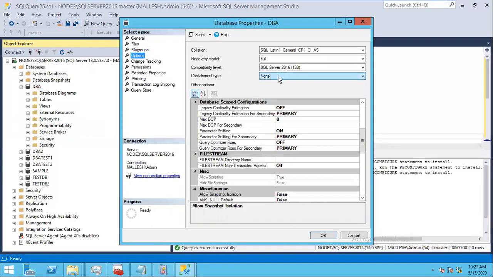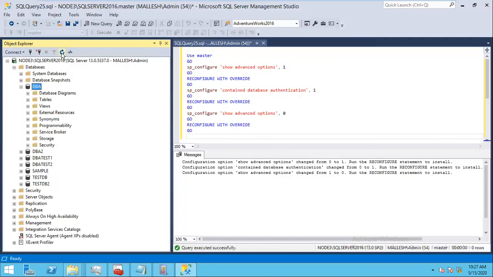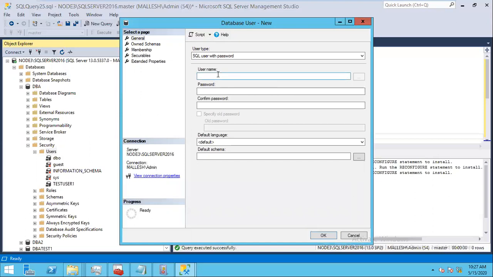After that, go to the database on which you want to create a user, go to properties, and then options. Containment type is none. We have to select the second option, partial, and click OK. Then go to security, users, new user. Here specify the username, contain user, and we can directly set the password here. The password is abc@123, abc@123.